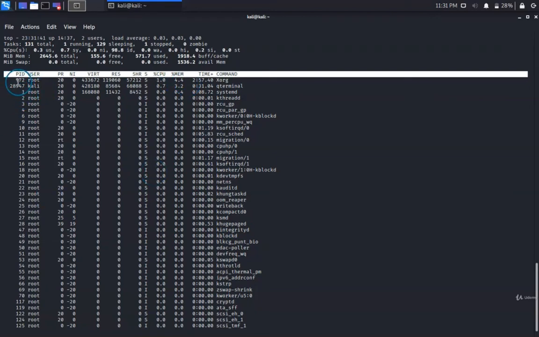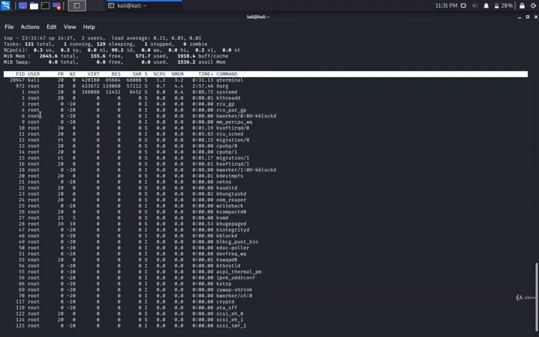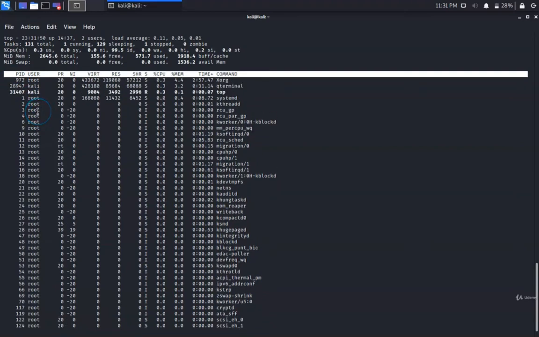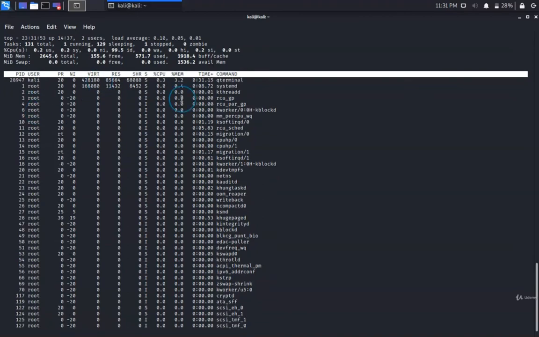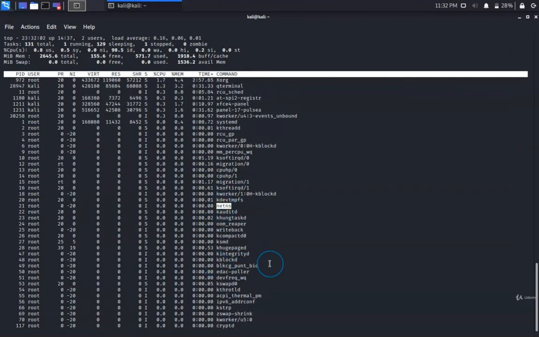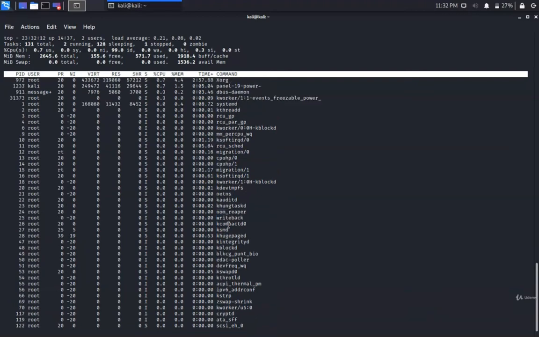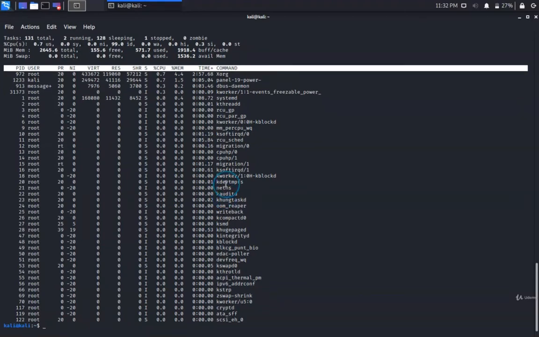Now, as we know the process ID here, we can kill any task, or we can also find the process ID of any application that is running here. Let me find some information, like here it is. If you know the process ID of that particular application, then you can kill it in a simple way. So let me quit this first, and here is the application that we want to find the process ID for.